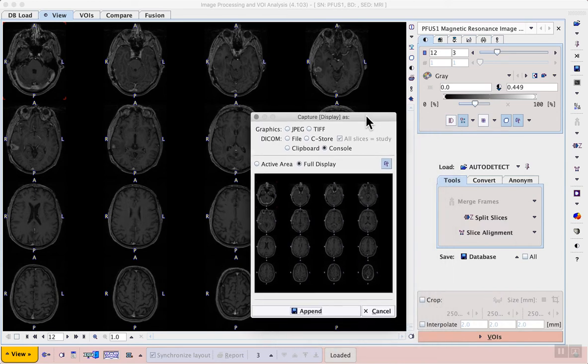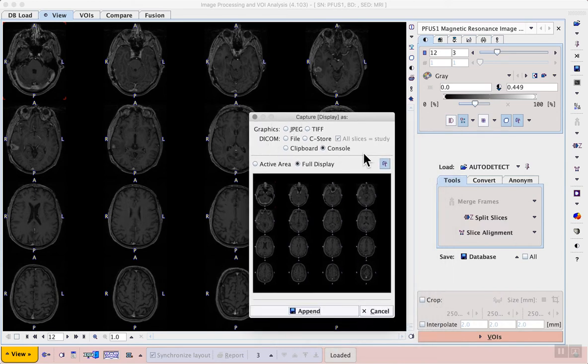In the resulting dialog, we can choose the format that will be used. Clipboard is convenient if we want to paste the image directly into something like MS PowerPoint. And then the Set button will add the image to the clipboard ready to be pasted.